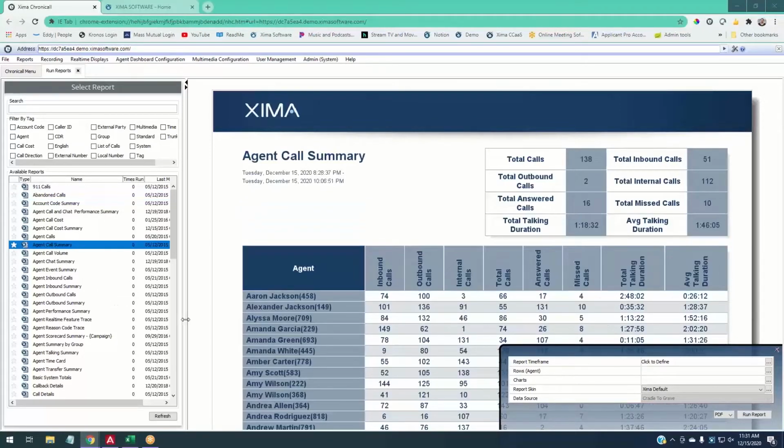I'll show you another example. This agent call summary report, also a very popular report. If I click on it, it shows me the example. Look at those column headers. That will be accurate. But you might start looking at these names and saying, I don't know any of these people. And then you start looking at these numbers. So inbound calls for Aaron Jackson, 74. Outbound, 100. Internal, 3. Total calls, 66. That doesn't add up. That's just, again, because it's just filler information. So keep that in mind. Once I run the report, that information will display correctly. But as these little examples, focus your attention on the column headers.